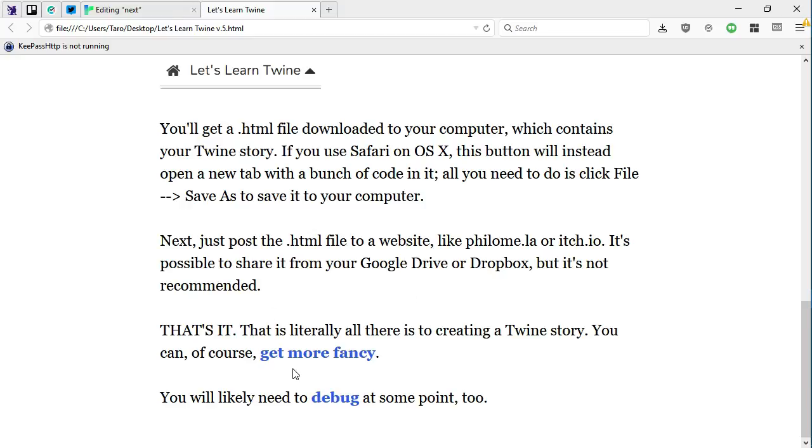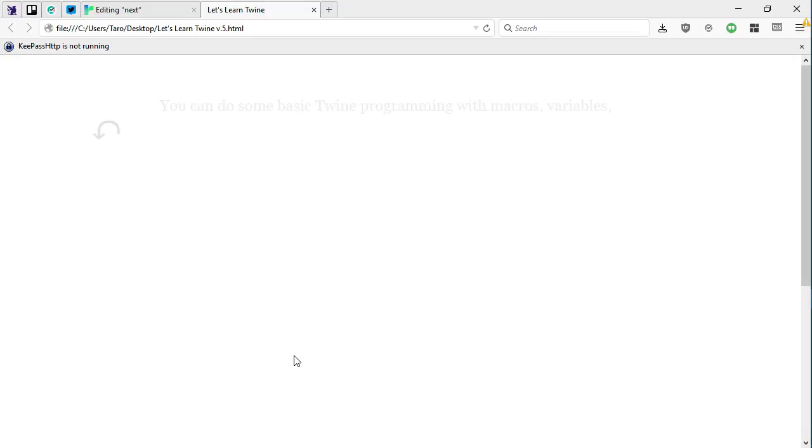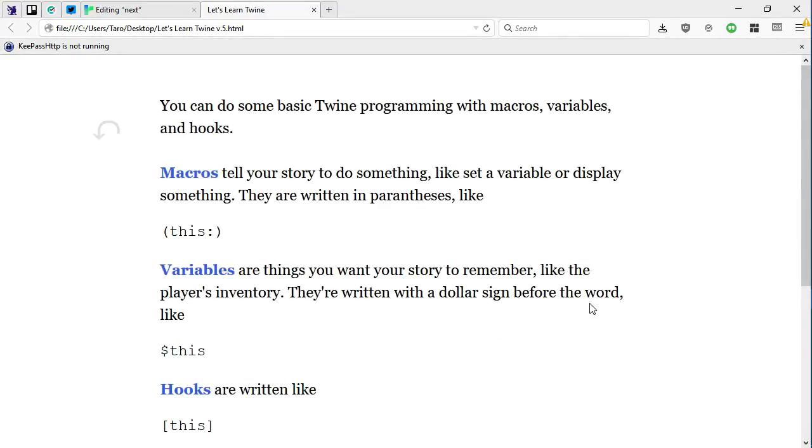So you can obviously get more fancy with it if you want to. You can do some basic Twine programming with things called macros, variables, and hooks. Macros are sort of like your JavaScript, and so are variables. They're going to tell your story to do something, like set a variable, display something, or change a text style. They're written in parentheses like that.